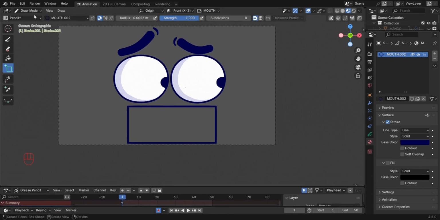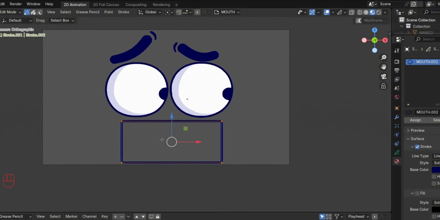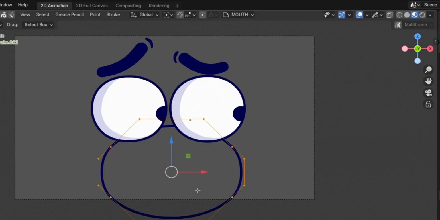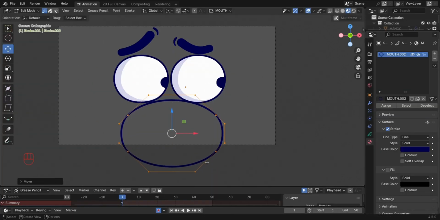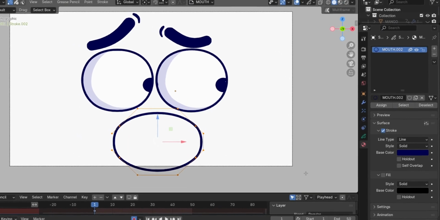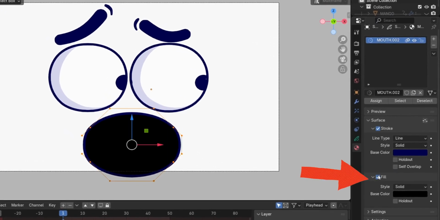Switch to edit mode, then select stroke. Convert type to NURBS. Check Fill on the Materials tab, then set Color.